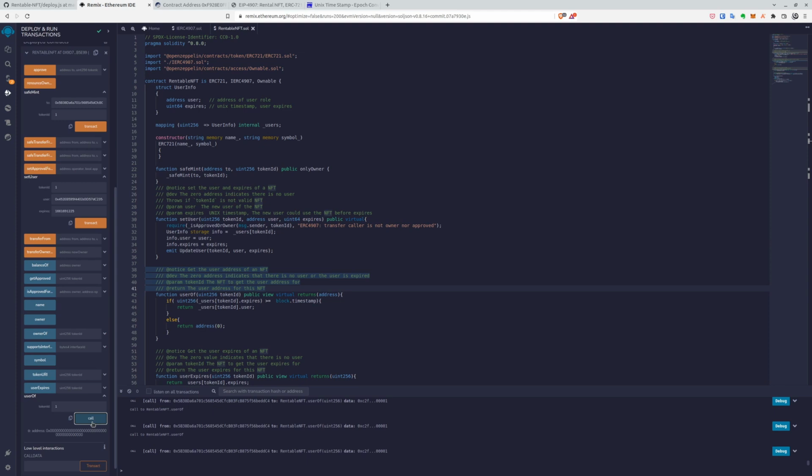So if you would like to borrow NFTs for someone or create some custom functions or possibilities for that, you can get this code and use it wherever you like.